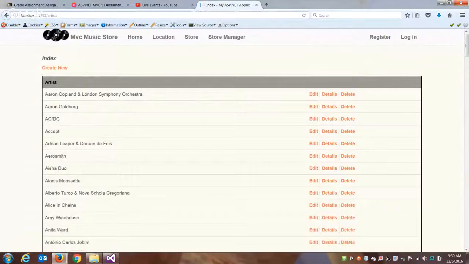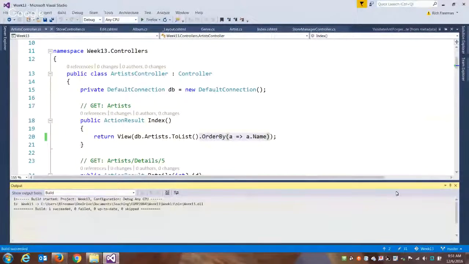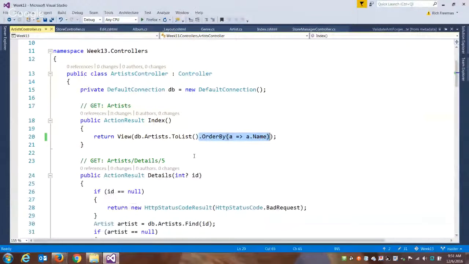So our scaffold's done. Now we could take it and make whatever changes we want. So that's the only thing I added that scaffolding didn't give us.